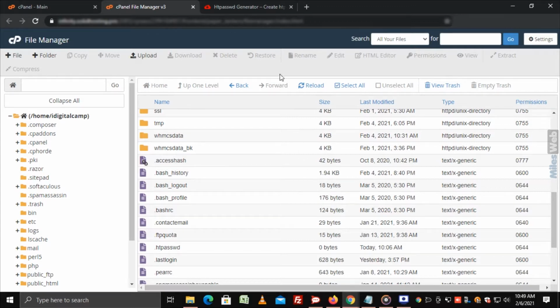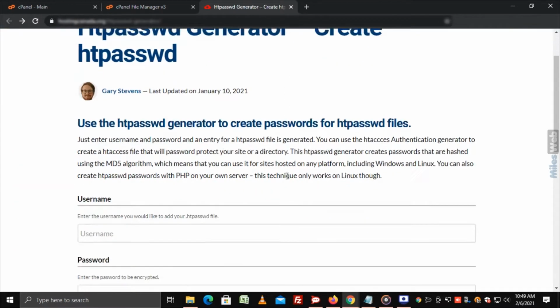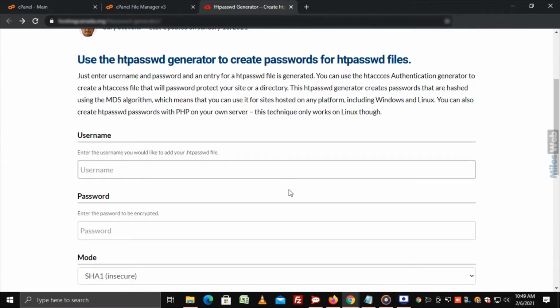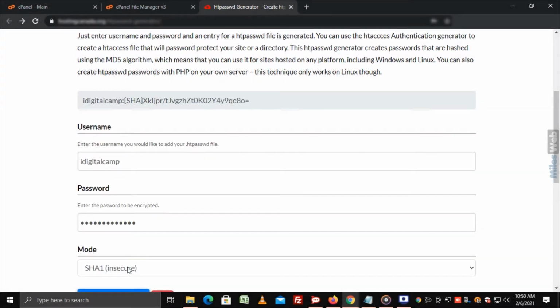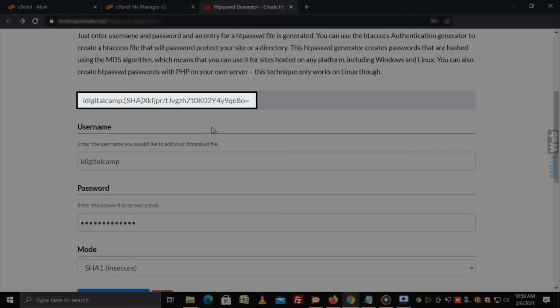When you go to the htpasswd generator, you will be asked to enter the username and password. Then, click on Create .htpasswd file. You will get the encrypted password for the username like this. Copy this username and paste it in the notepad file for further reference.